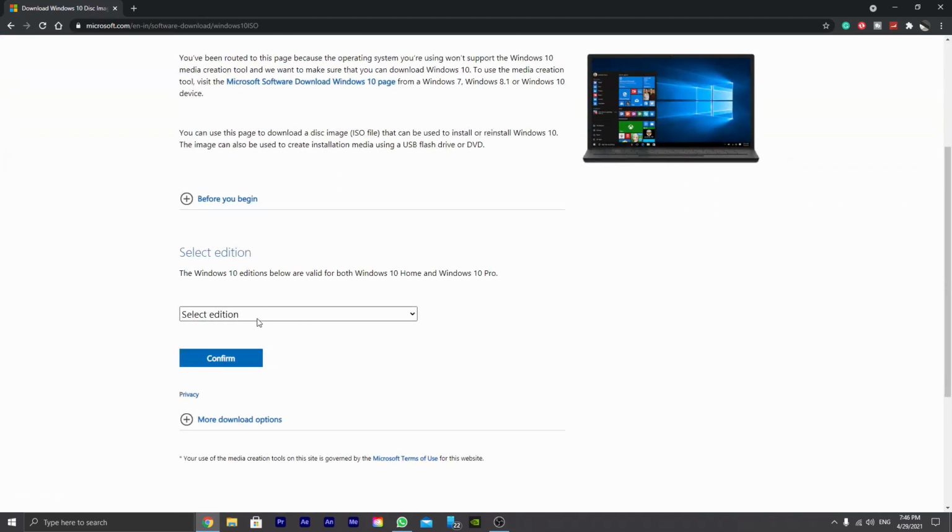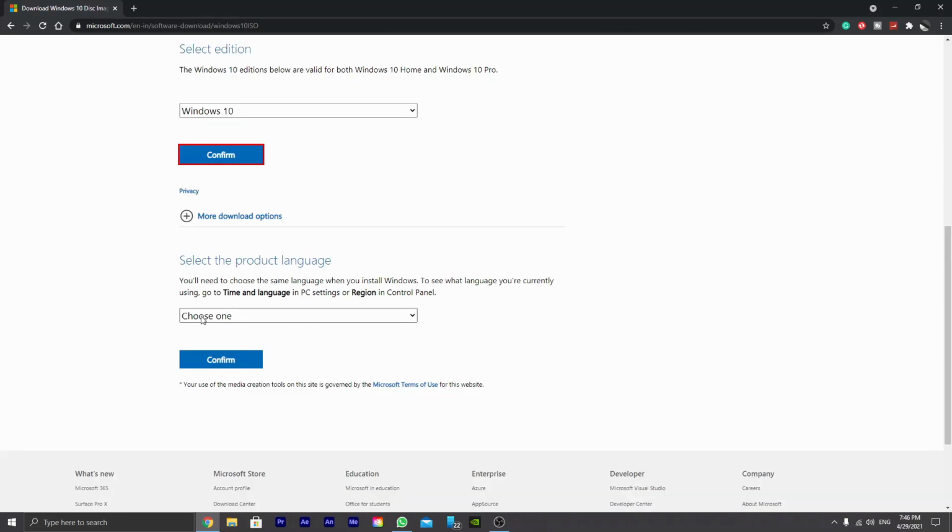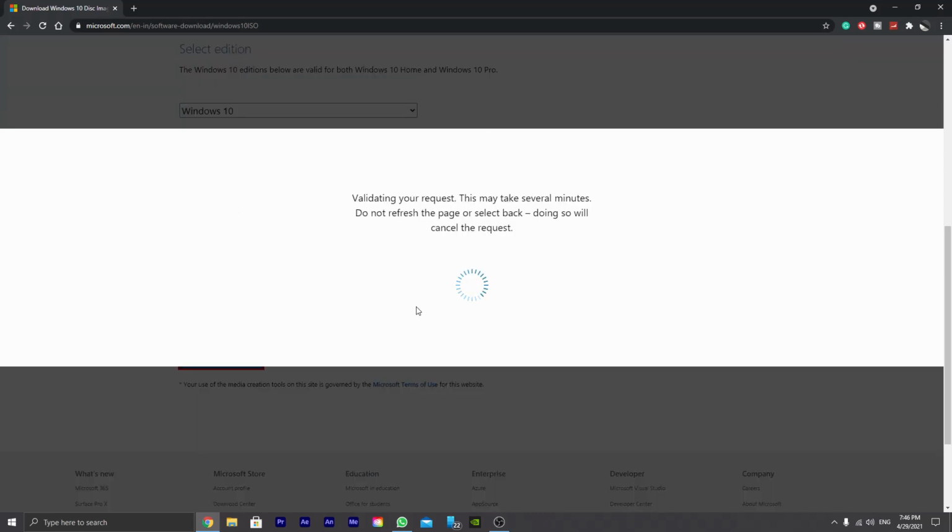And you can see Select edition. So let's select Windows 10 October 2020 Update, because that's the latest update. Maybe in future there will be a lot of updates. So now we have Windows 10. Click Confirm and then choose one language. So English, right? Because English is what we want, and just click Confirm.